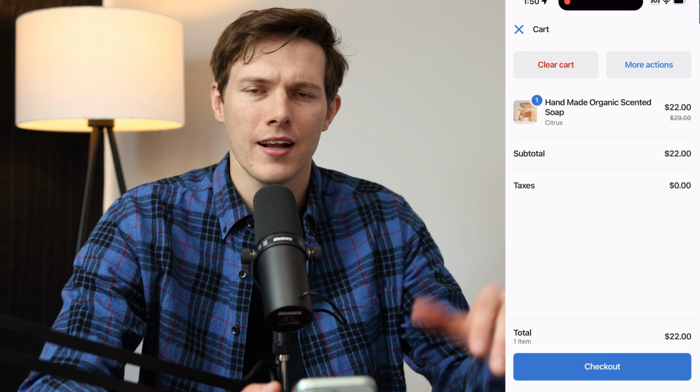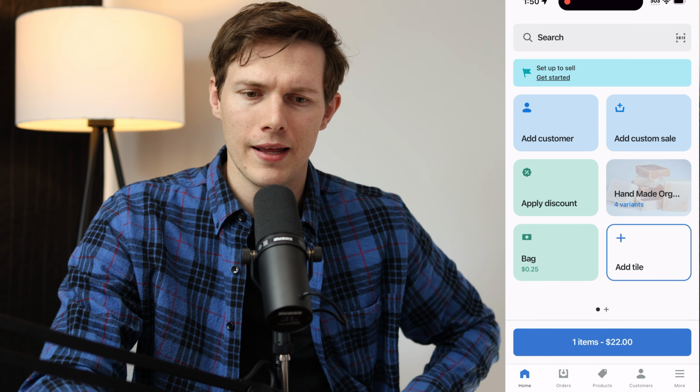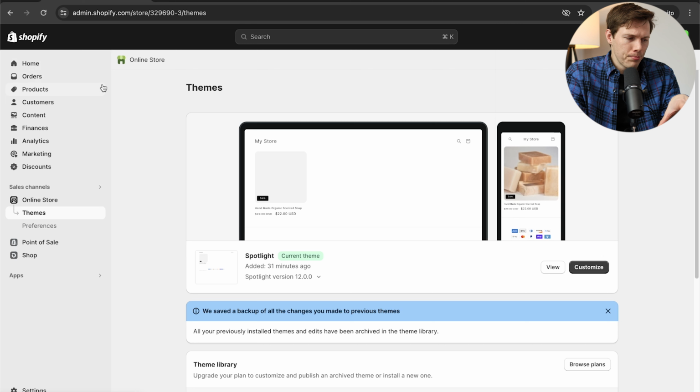As long as it's on and it is connected, you'll be able to accept those credit card payments. Now, going back to my laptop here, that's a pretty solid summary of how to set up point of sale, but there are a couple of really important things you can still do on your laptop.